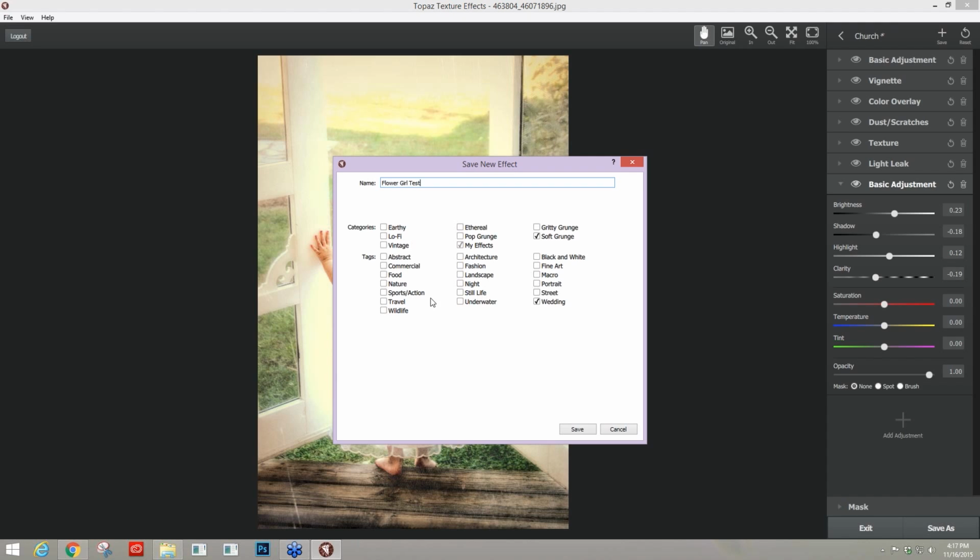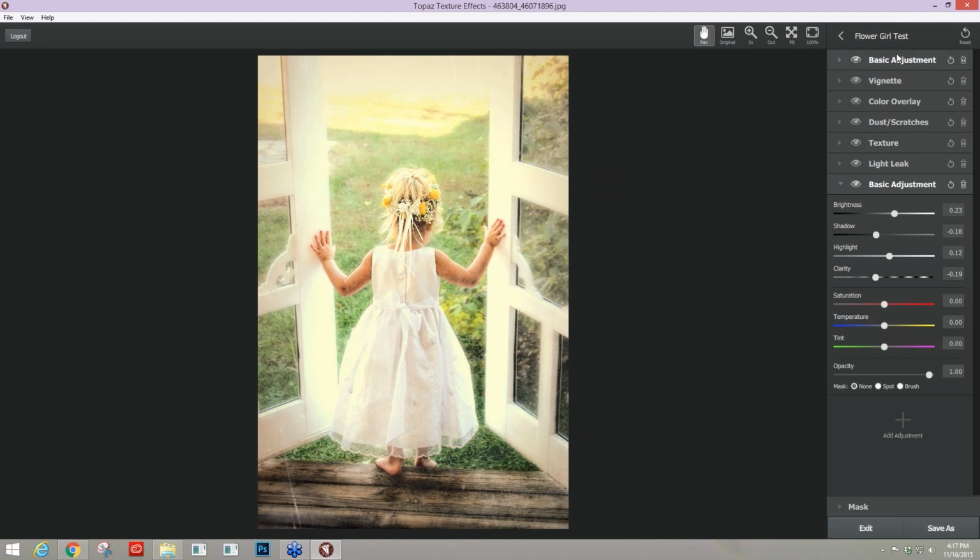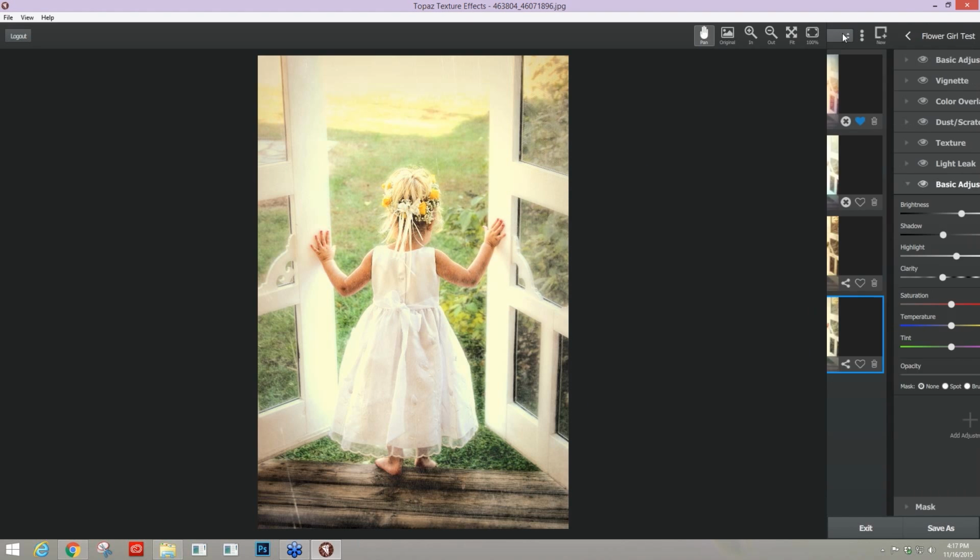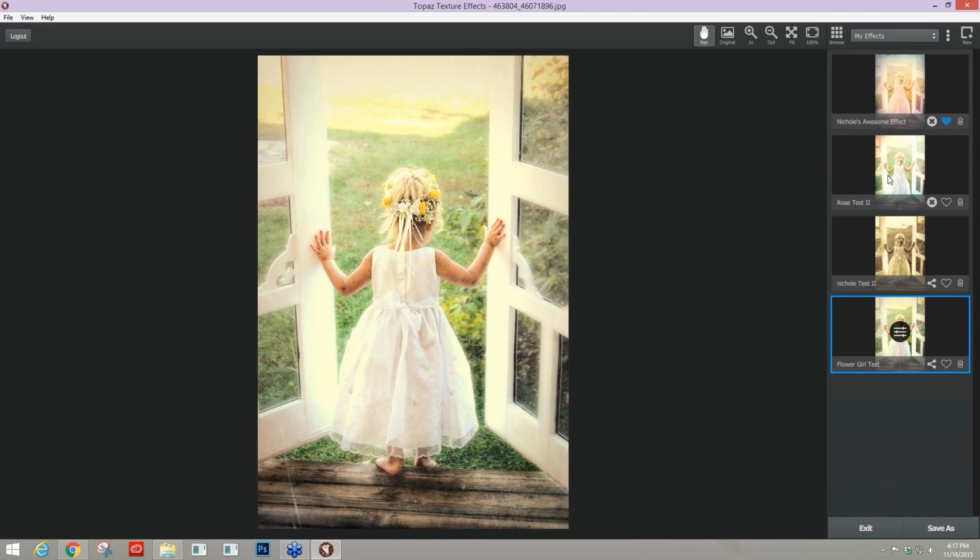Maybe it might also be good for some commercial or fashion, things like that. Just choose the tags that you feel would be good. You don't have to think about it too hard. And press save. And now the name of my effect here has changed to Flower Girl Test. I can go back into my effects preview and it's going to go directly into my effects, and you'll see that new effect within the my effects category.